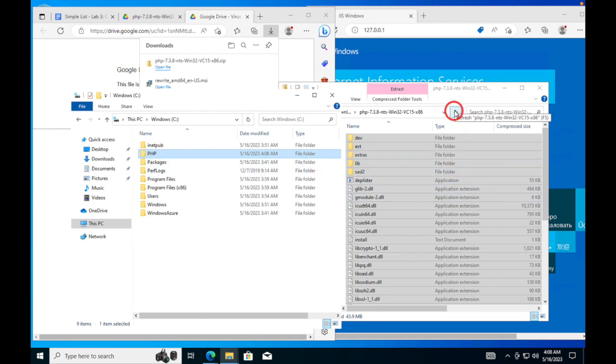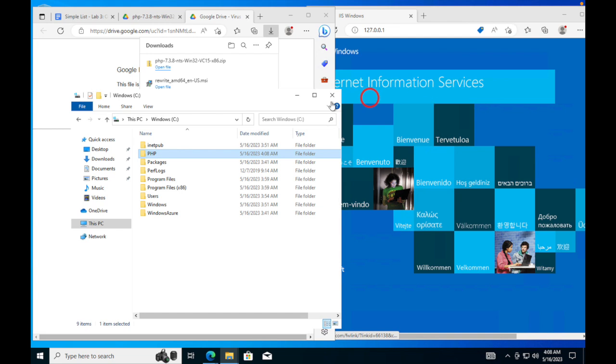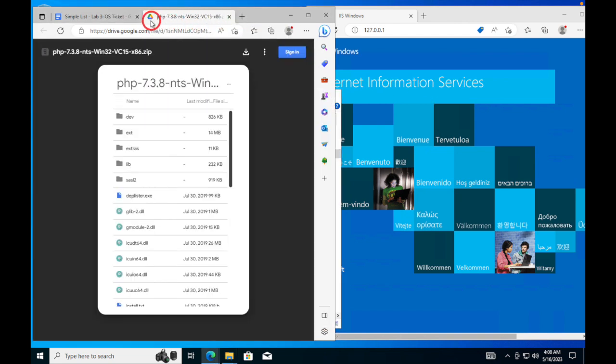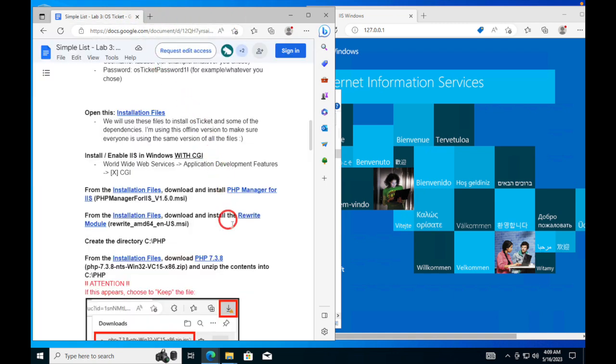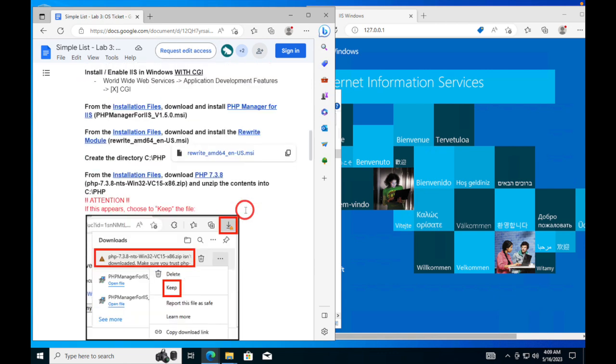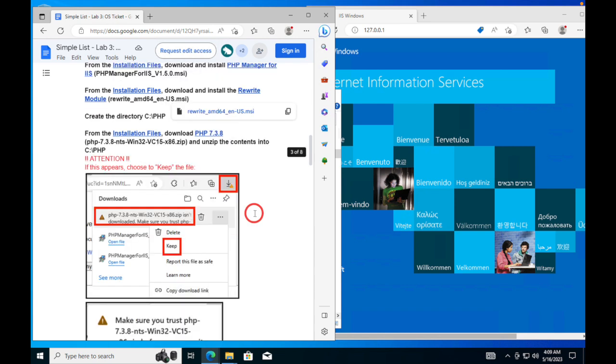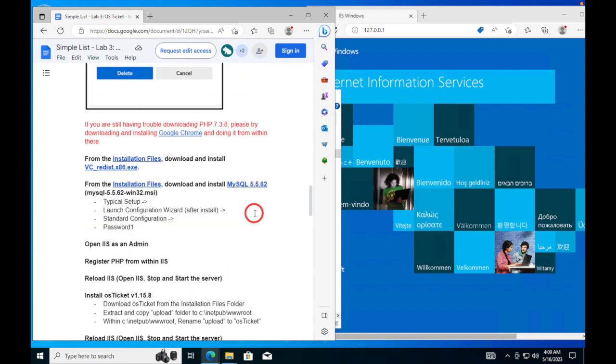Alright, so we just had to transfer those files into the PHP folder that we created, or the directory that we created on the C drive. We'll see if that works. Let's go ahead and head back here. Exit that. And next, let's go ahead and actually, we already had that rewrite. I apologize. There we go.